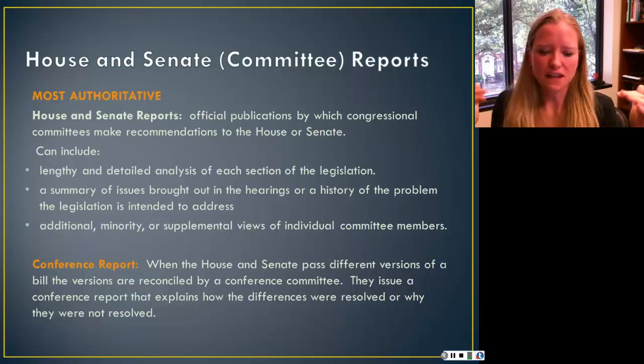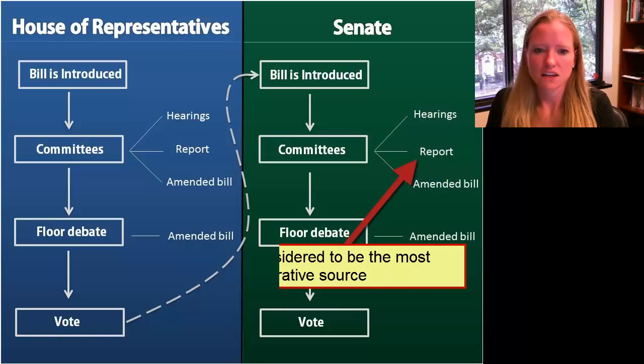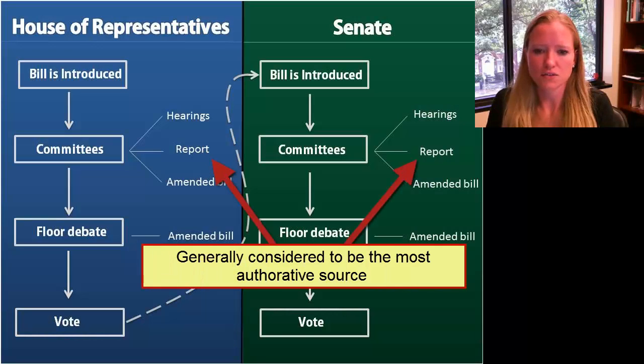And then there's another kind of report called a conference report. Often the House and the Senate will pass similar laws, but they won't be exactly the same. There'll be some differences. And they will convene a conference committee to come together and discuss the two versions and settle on an ultimate merged version. And that too will often have explanations for why they chose the language that they did. So here are the reports.